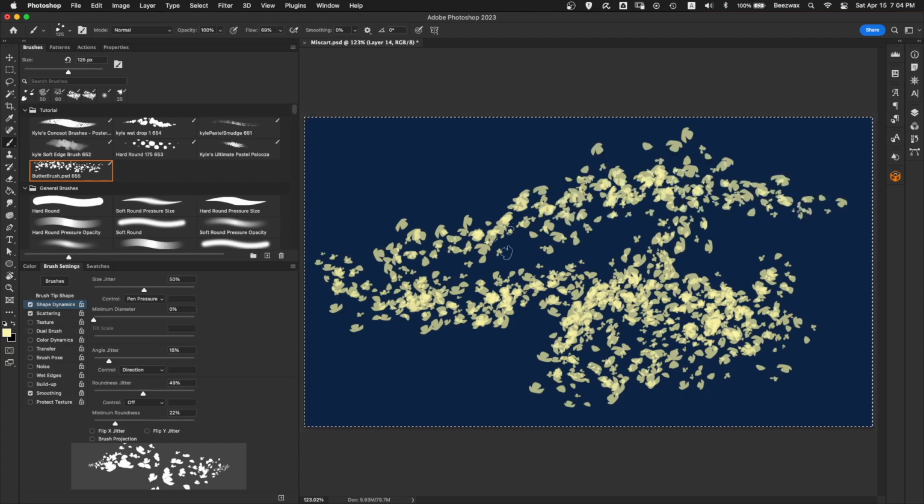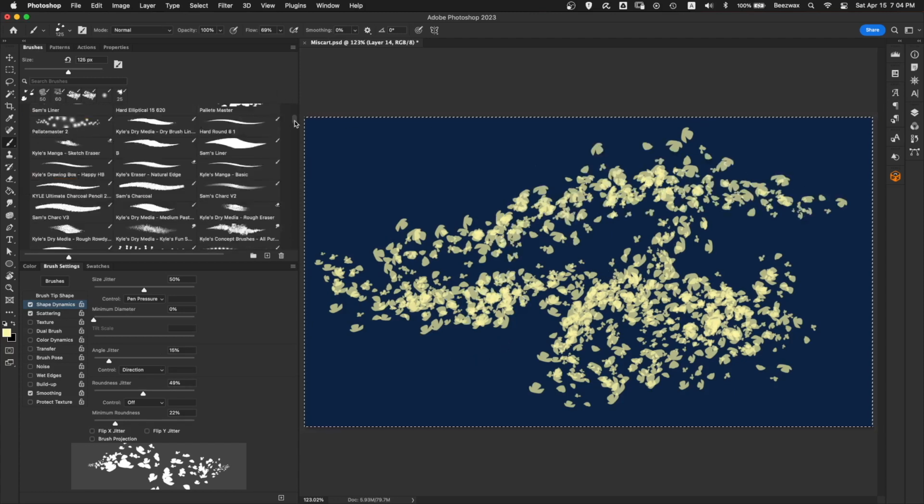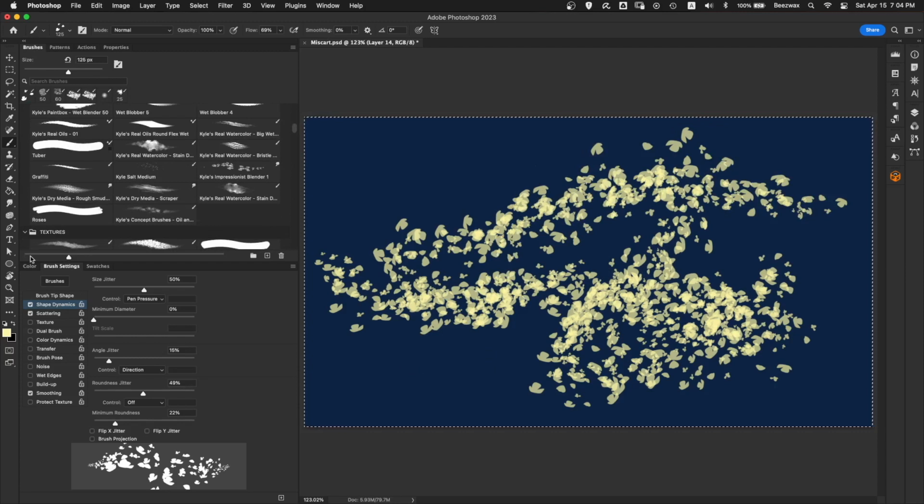you're going to need these two windows open, brushes and brush settings. My setup has them laid out over here, but you can have them anywhere.